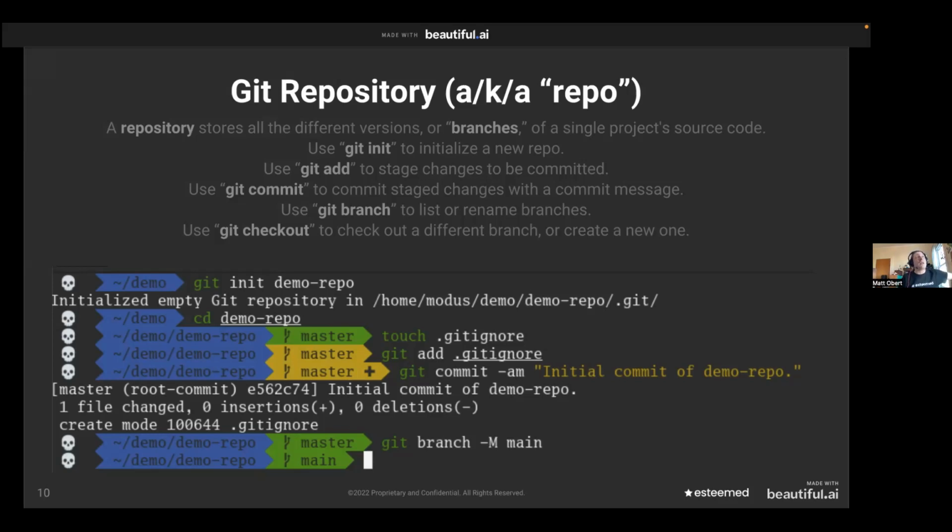You use git init to initialize a new repo. You use git add to stage changes to be committed. Use git commit to commit staged changes with a commit message. Essentially, git add doesn't actually make changes. It just stages changes that you're going to lock in with this commit. And each commit is like a bookmark. If all the branches are different alternate history timelines, then every second you could drop a bookmark in there and say, this is exactly the state of it at this point in time. That's a commit.